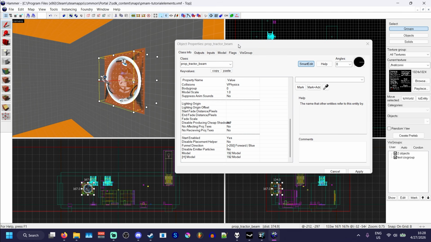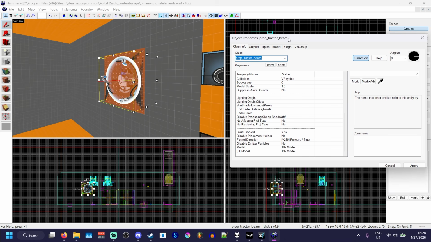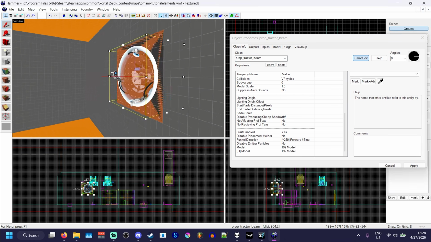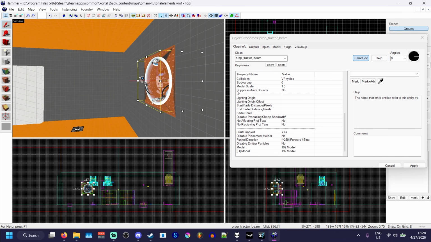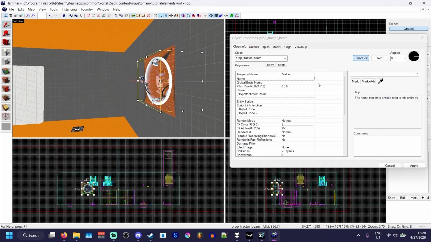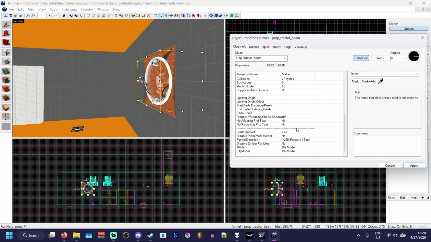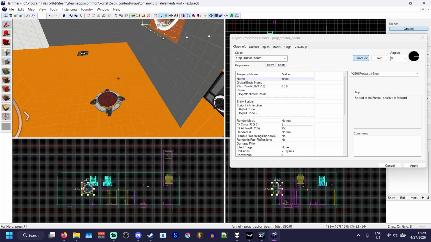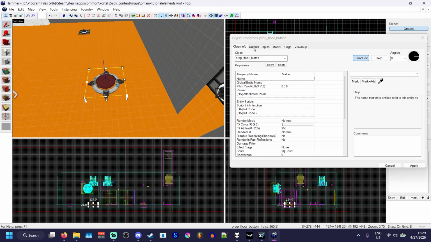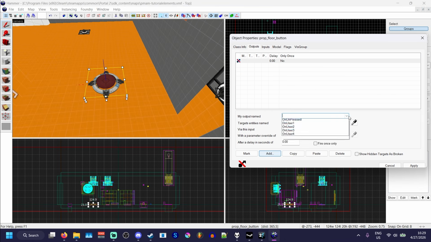The way funnels work is they have a linear force input, and that is how you determine whether it's going forwards or backwards and how fast it's going forwards or backwards. We're just going to name this funnel, and we can see here funnel direction forward or reversed, and it has a number next to it, plus 250 or minus 250, and that's related to the input that you use to change the funnel direction. So I have this button here, just to demonstrate.